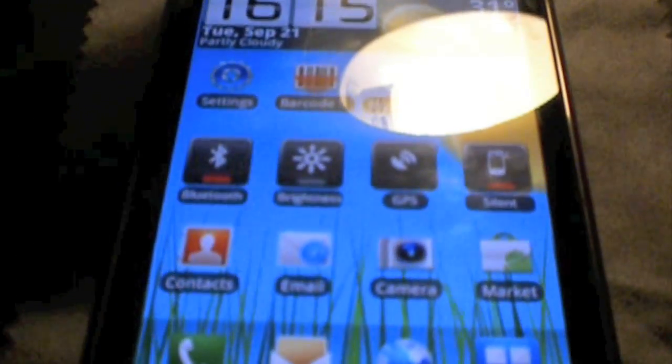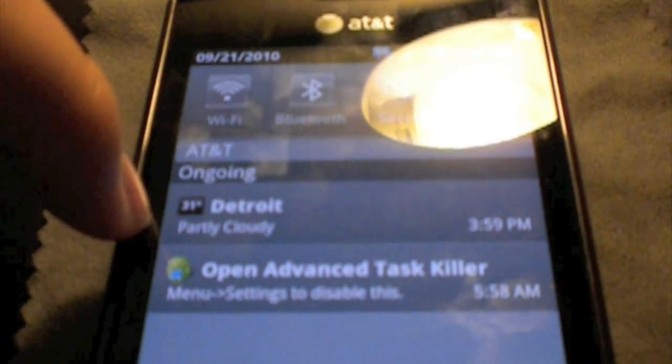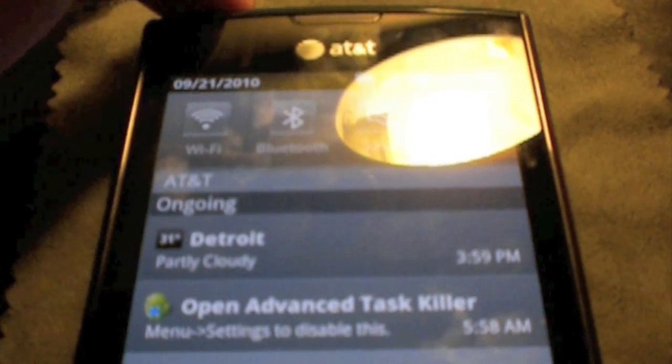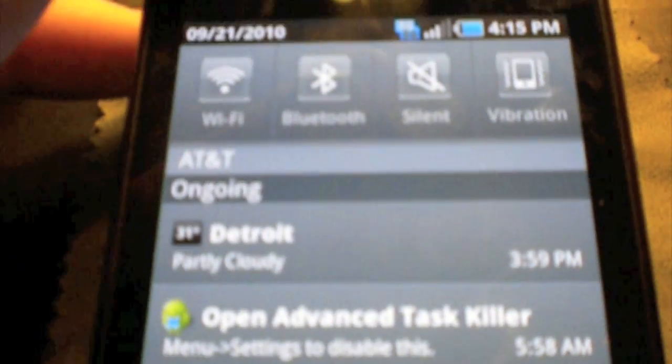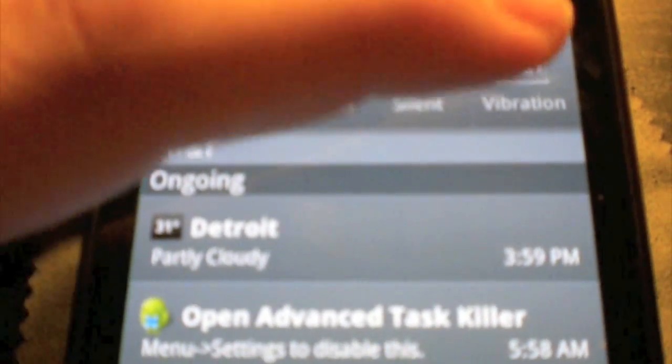For my phone, you can do this. Stolen. And of course, there is the nice notification bar up here. And no, I do not live in Detroit. That's just the closest city to me. I'm not a ghetto person. Wi-Fi, Bluetooth, silent, vibrate. You know, the works.